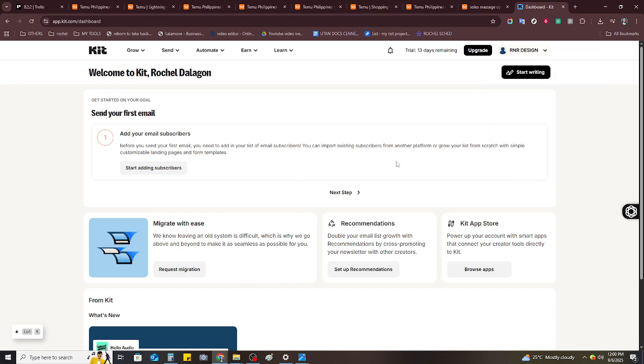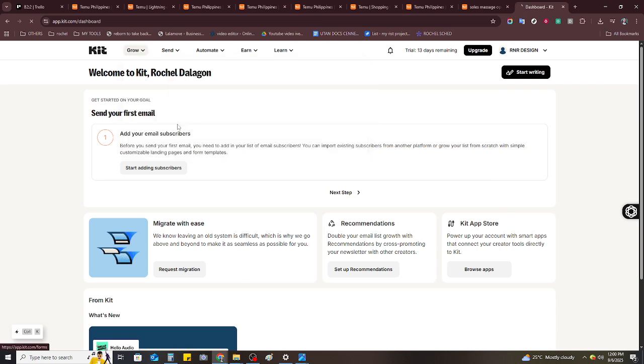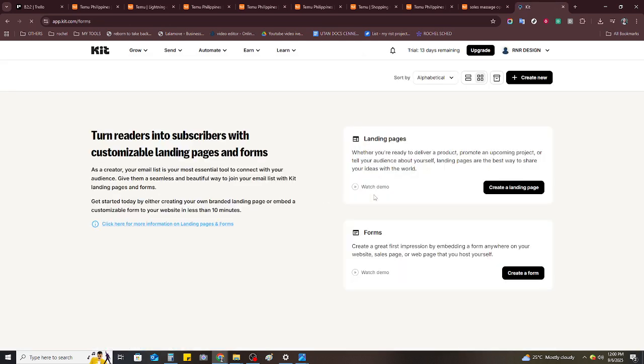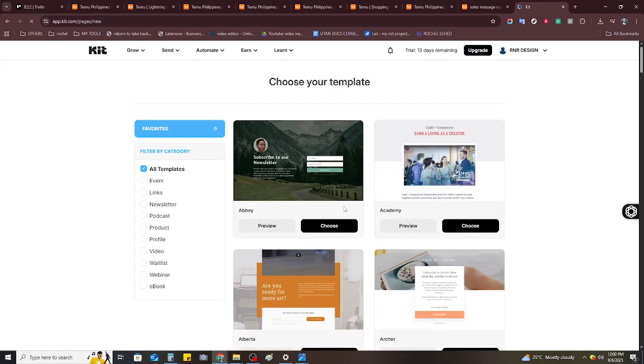On the dashboard, you'll notice a section labeled Grow. Click on Landing Pages and Forms under this section. Here, you should see the option to Create New. Click on that and then select Landing Page from the list that pops up. This step sets the stage for you to start crafting your page.